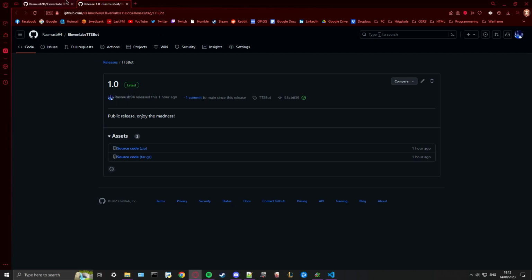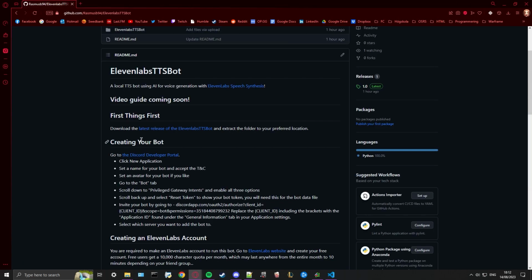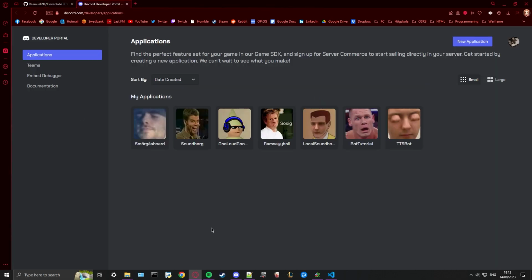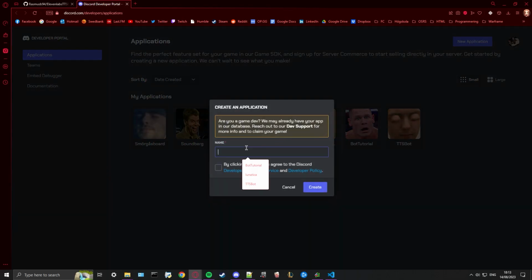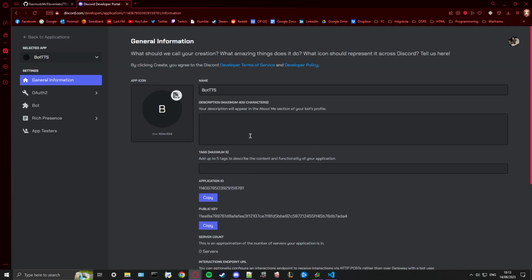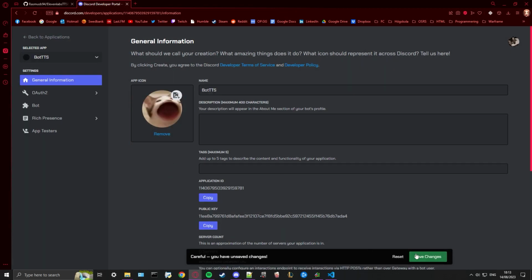So if we go back here, first of all we have to create the bot. So we'll go to the Discord developer portal. First time you go here, you might have to accept some terms and conditions and stuff, and log in, of course. Then we'll go to a new application here. We'll do bot TTS, whatever you want. Accept this, create. You can set your icon here if you like. Just gonna put this one for now.